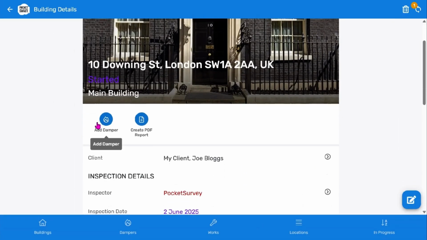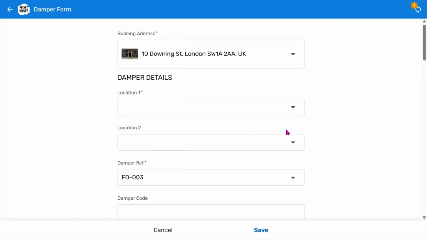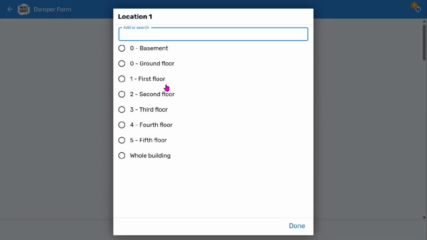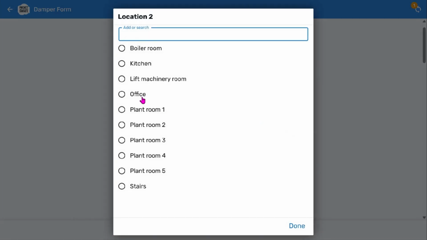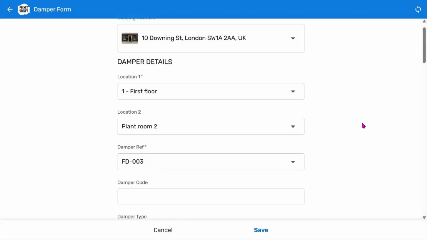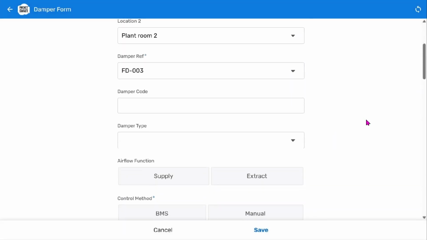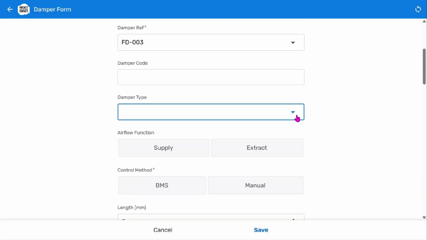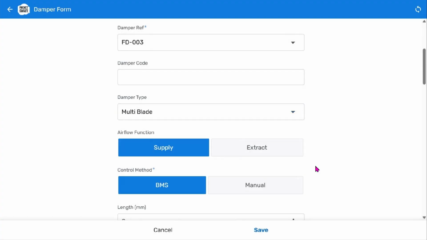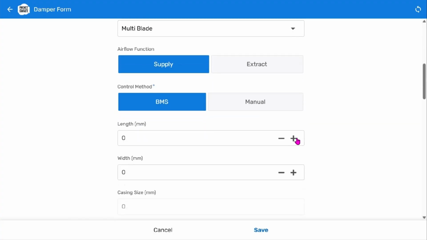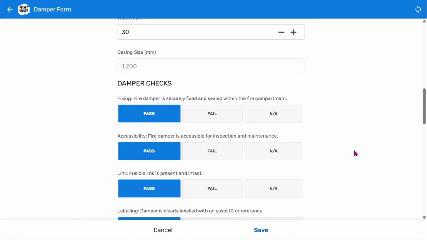Let's inspect and add another damper. Let's choose our damper again. The PocketSurvey software remembers some options that you entered previously to speed up your data entry. So you should change a location, the damper reference, and obviously the damper code and sizes. The damper type might also be different, so change what you need to.